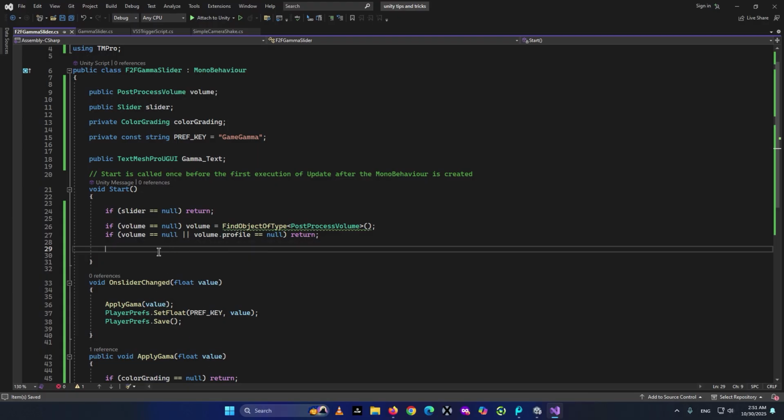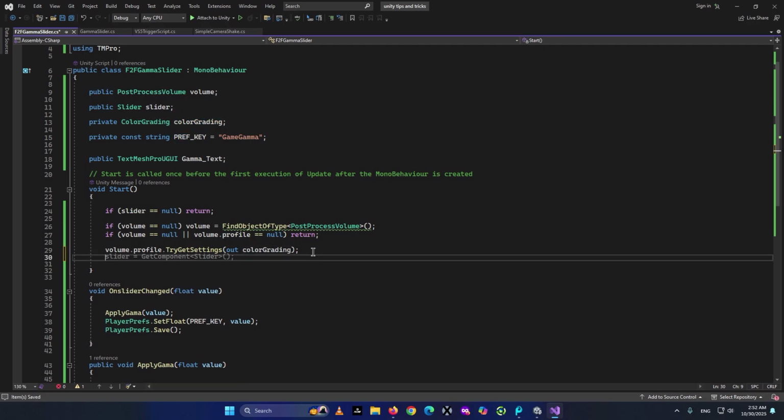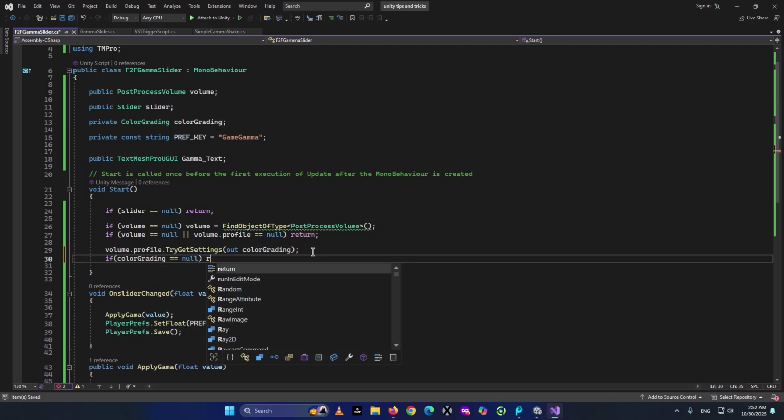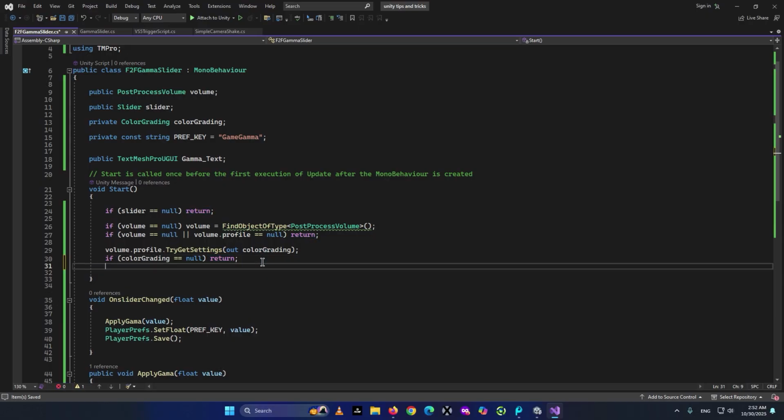Again, we're gonna try to get the color grading, this thing we referenced up here. As I told you, we're gonna look for a value like this. So right now we try to get the color grading from the post-processing volume. We're just gonna say volume.profile.TryGetSettings out. We're gonna get the color grading that we referenced up here. And again, we're gonna check for a null value. We say if color grading is equal to null, we just return. Again, these are all null checks to stop your game from breaking.